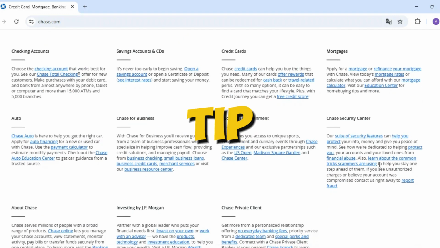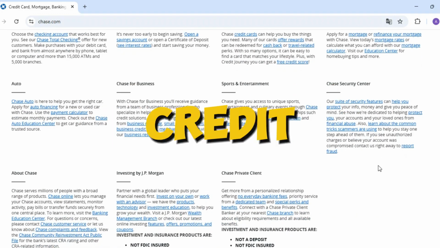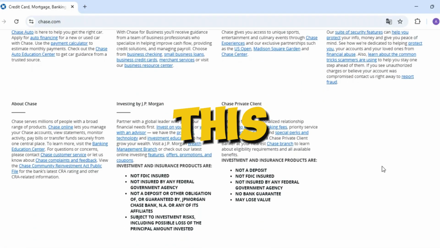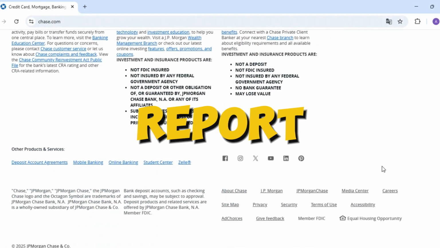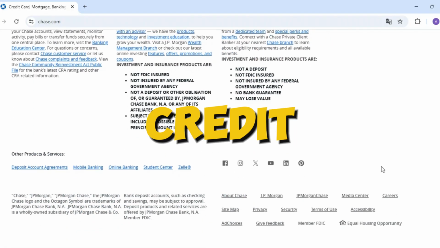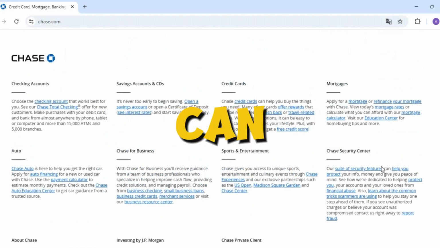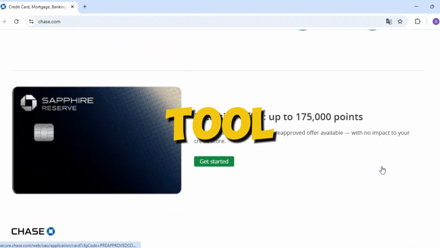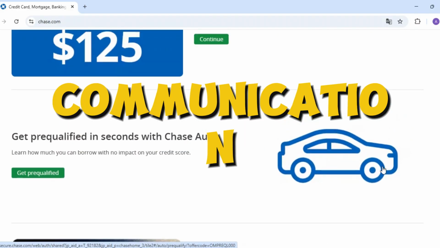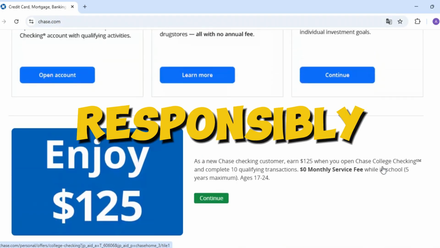My crucial pro tip: understand the impact on their credit. As an authorized user, this account will typically appear on their credit report. This can help them build credit history, but if you miss payments, it can hurt their score too. It's a tool best used with clear communication. That's how you share your credit line responsibly.